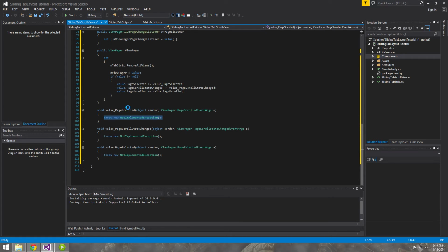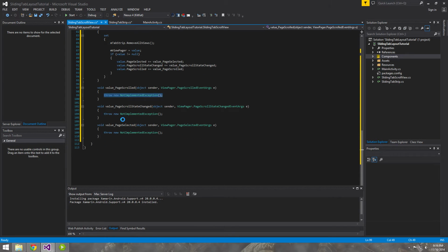So here's page scrolled. Because this is a view pager, when the actual page is scrolled, this thing is going to get called. Okay. So what do we want to do when the page gets scrolled? We want to scroll the view, right? And we want to scroll that little colored indicator as well. And I'll show you how that's done in a second, okay?